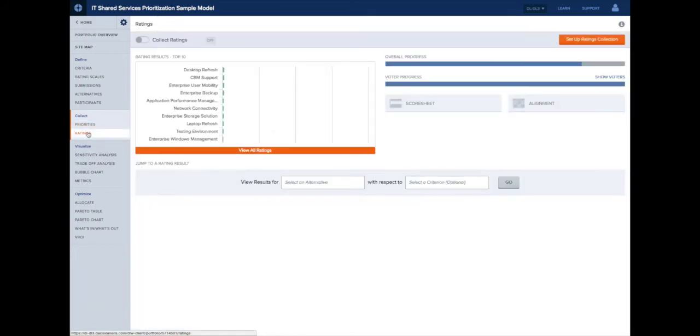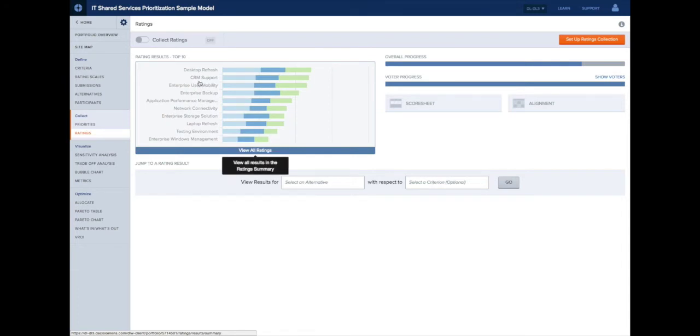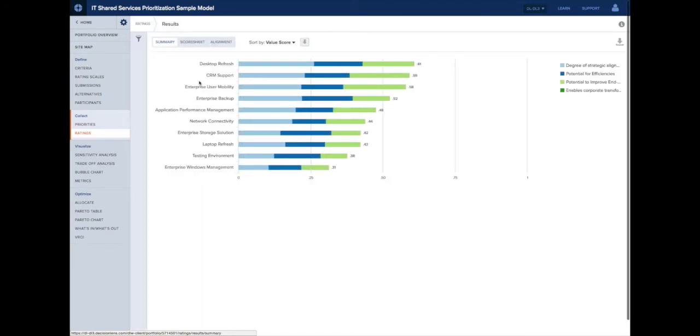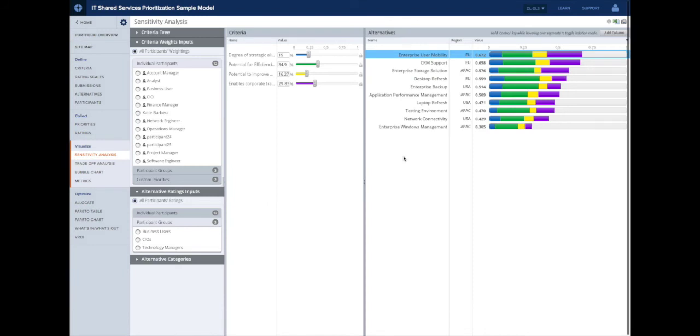In the Ratings section, individuals rate each alternative against each criterion. In Decision Lens, each alternative is rated to assess the performance of that alternative on its own, as opposed to comparing the list of alternatives against each other. Voting participants read something like, rate desktop refresh with respect to support of corporate strategy. Participants are then able to input their assessments of that project against the rating scale. Participants can input their assessment at their convenience using our desktop or mobile voting interface. Once all ratings are completed, we are presented with our prioritized list.